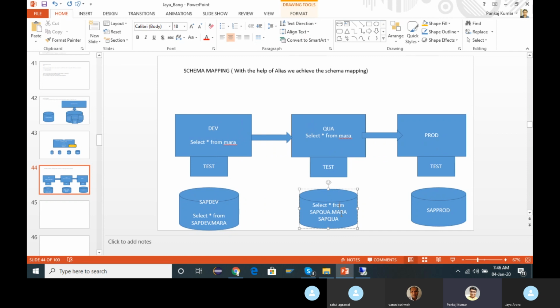Okay, so your code is going to work in this way, but the problem is this: select star from Mara, the same code is going to come over here, right? But in the underlying database, your code is something like select star from SAP development dot Mara. Here, select star from SAP quality dot Mara, this is the schema name. So how will the second system understand that the SAP development I'm using here corresponds to SAP quality over here?